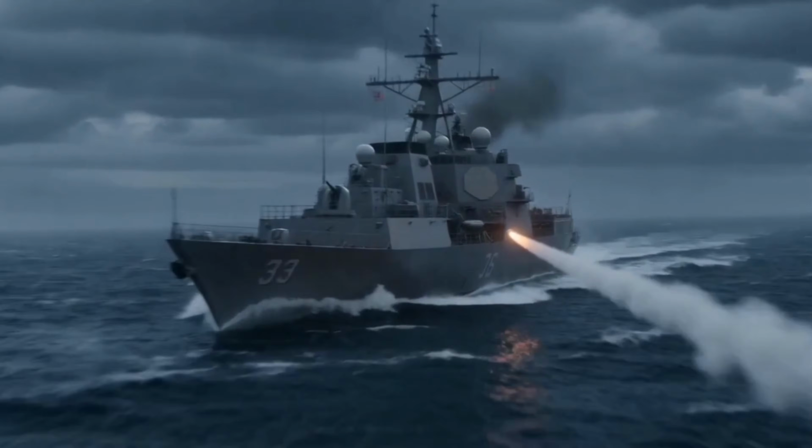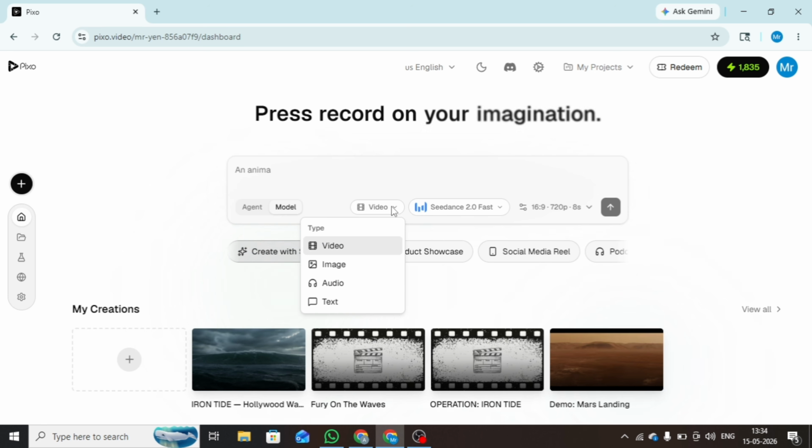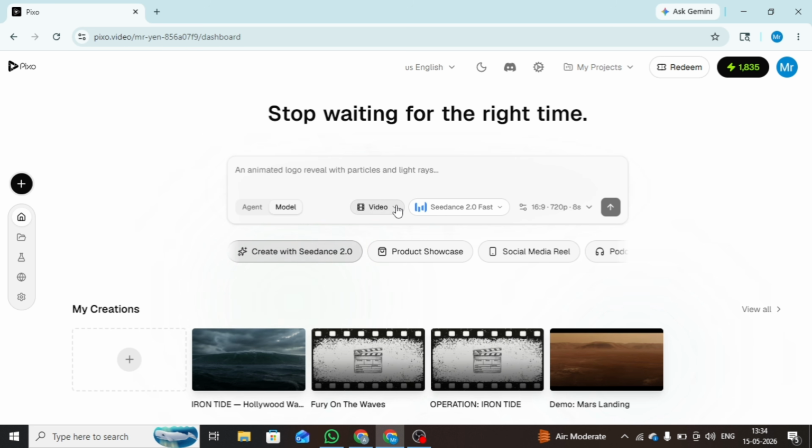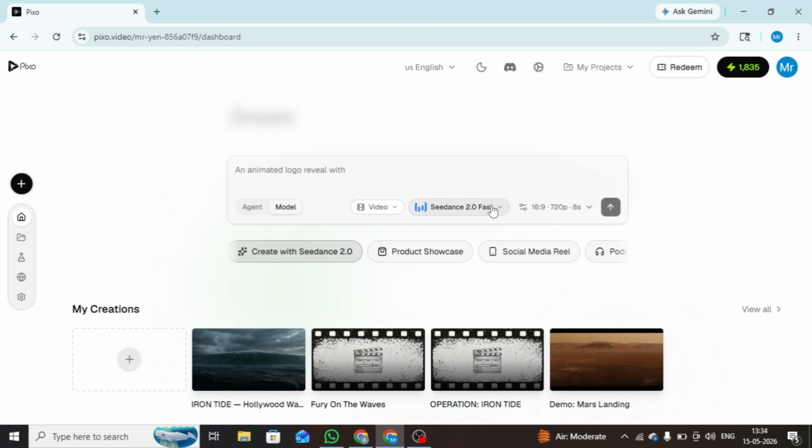an AI tool. And honestly, the most interesting thing about this platform is that almost all major AI image and video models are available inside a single workspace. That means you no longer have to switch between multiple tools. Today we're exploring Pixo AI, a powerful all-in-one AI video generation platform.